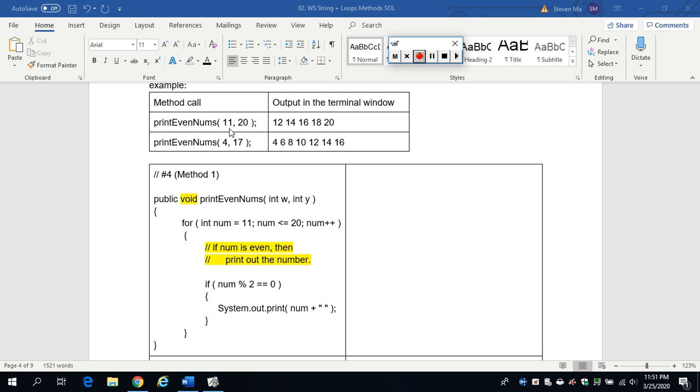What numbers do 11 and 20, where are they represented? Well, those are the parameters w and y. So for a more universal answer, I can replace this with w and y so that it goes from w to y. That way, if w is 11 and y is 20, then it will go ahead and print the numbers from 11 to 20.